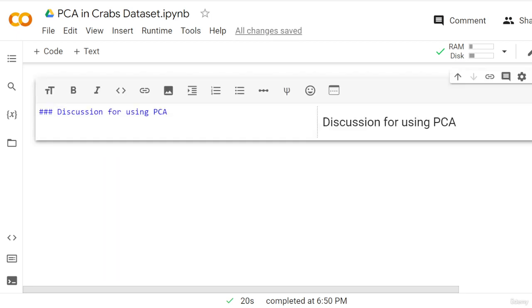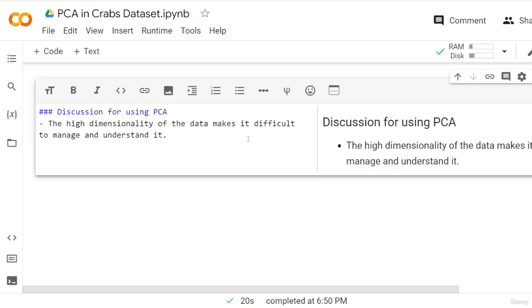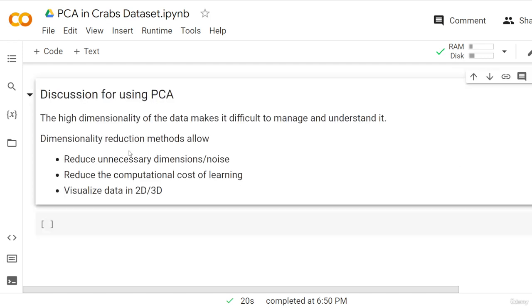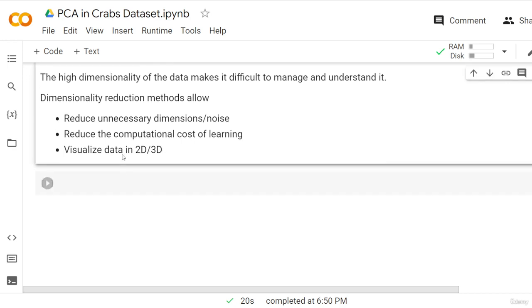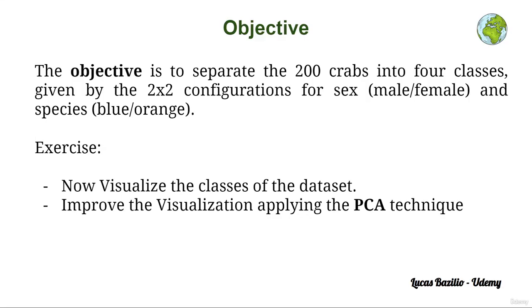First of all, high dimensionality makes data difficult and also longer to manage and understand, and dimensionality reduction methods allow us first to reduce unnecessary dimensions or noise. Also, it will reduce the computational cost when we are training a machine learning model, and it allows us to visualize the data in 2 dimensions and 3 dimensions. And this is what we will do in the following lesson when we apply the principal component analysis technique.